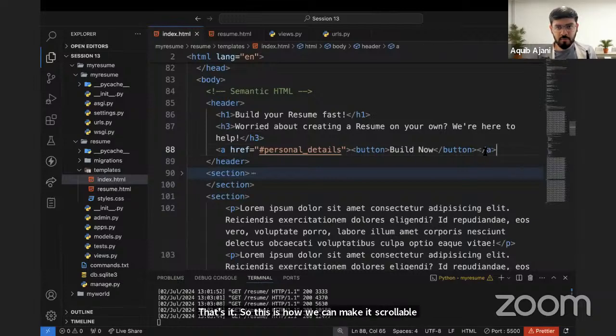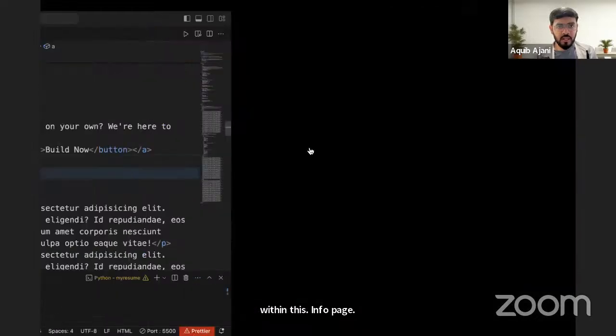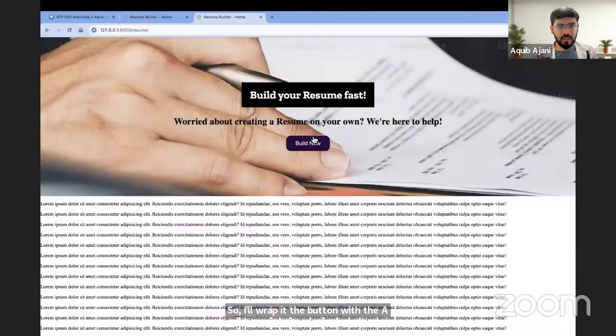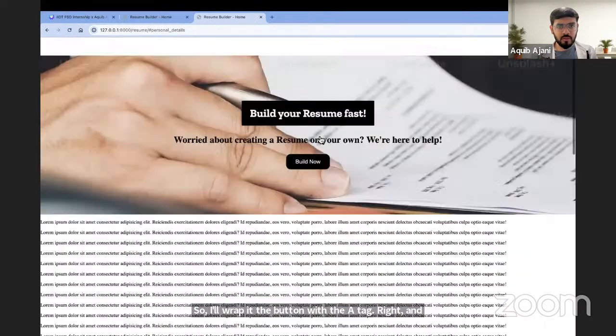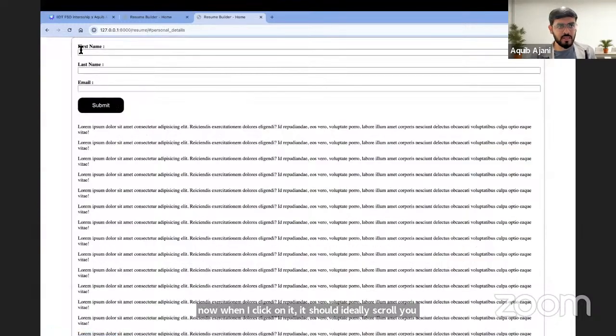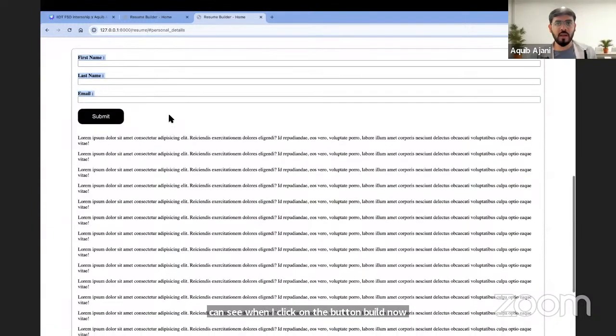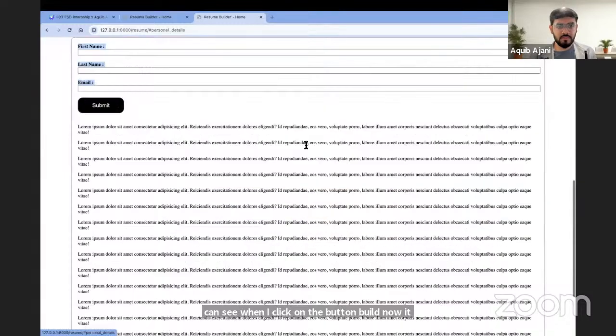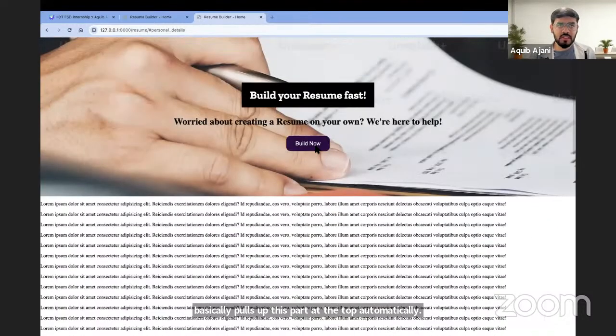So I'll wrap the button with the A tag, right? And now when I click on it, it should ideally scroll. You can see when I click on the button, build now, it basically pulls up this part at the top automatically. It automatically brings up that part to the top, right? So this is how we scroll. And you can also see this in the URL bar.